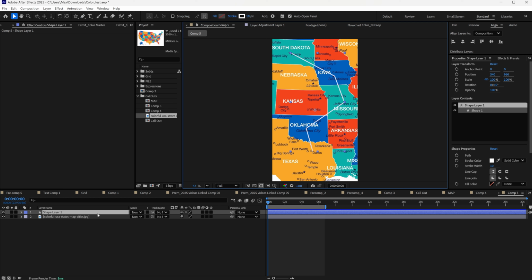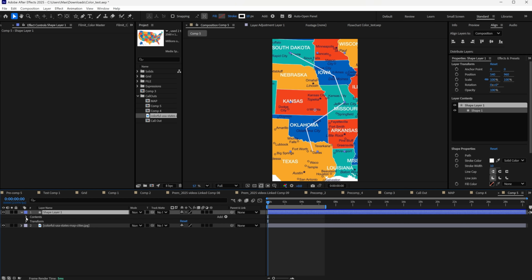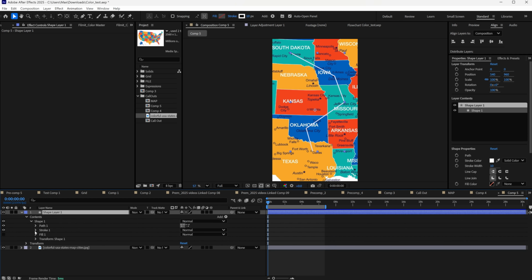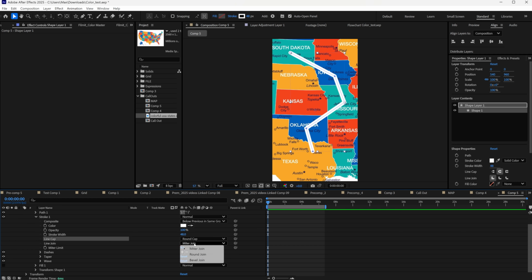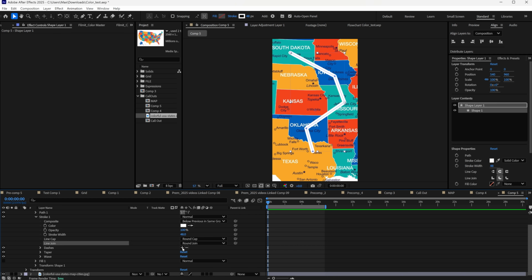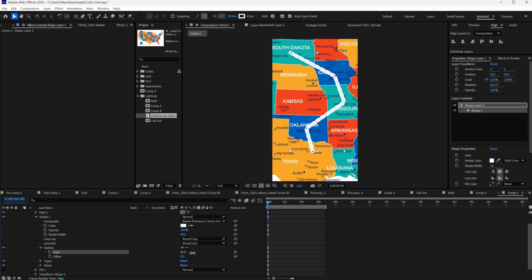Draws out a line for us. Drop down on this, drop down on this, drop down on shape, drop down on stroke. Let's increase the stroke width to make it bigger. Let's do round cap, round join. Let's turn on dashes, increase our dash count.